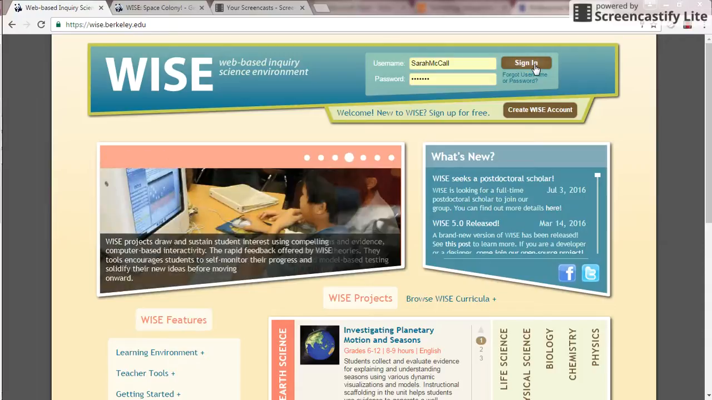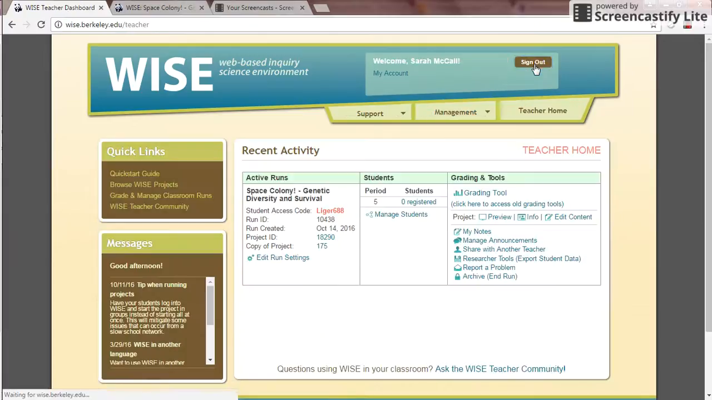This is a quick overview of the WISE web-based inquiry science environment. After logging in as a teacher, you come to the teacher's homepage. The first thing you can see is the recent activities section. Here you'll find any projects you are running in your classes. Currently, the active run I have is Space Colony, Genetic Diversity, and Survival.